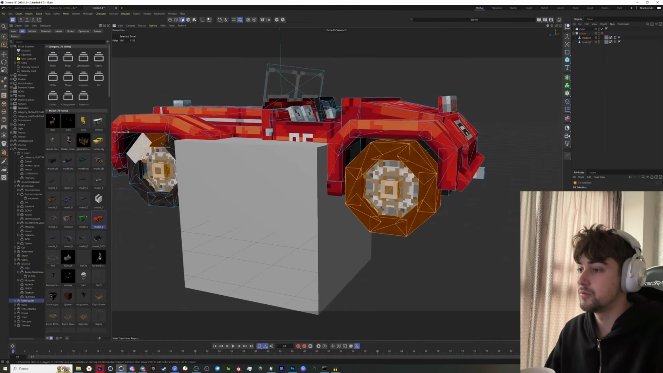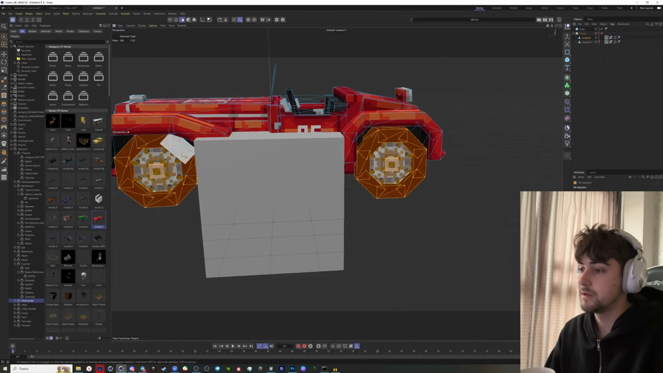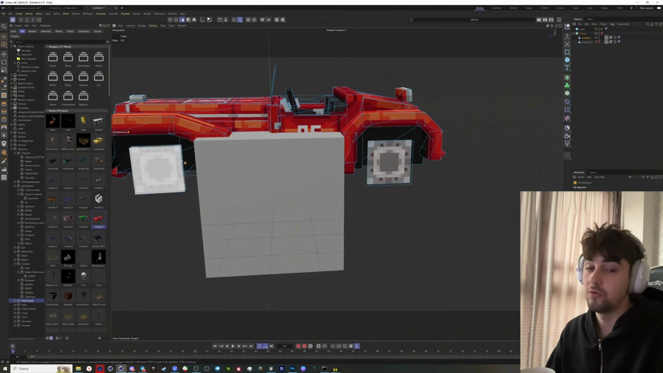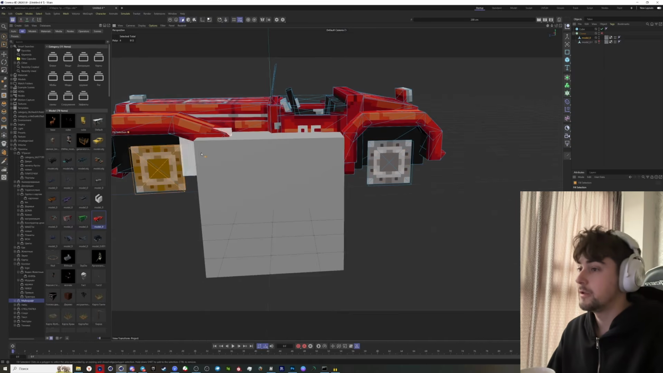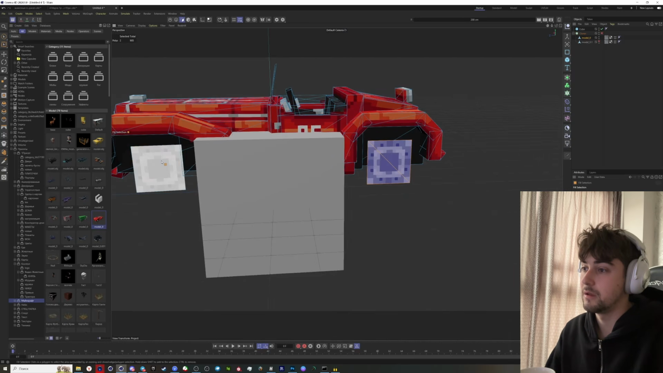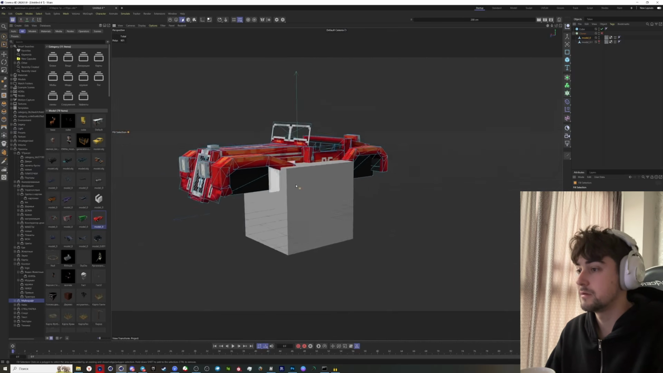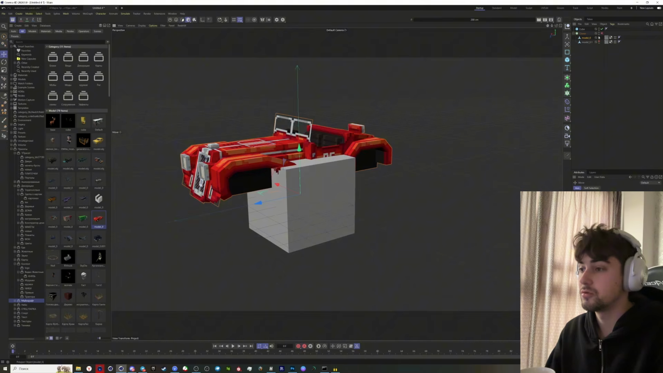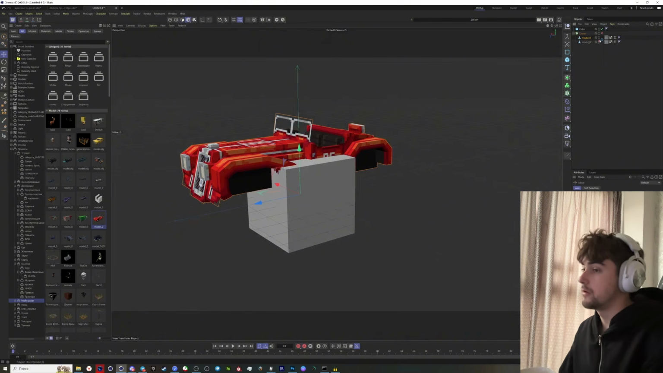Next you just pull faces out and create a new form. Right now I'm just shaping the body, not thinking about details yet. It just needs to look like a car overall.